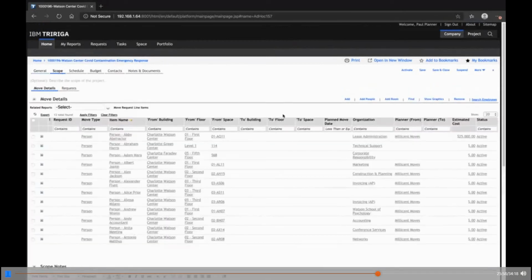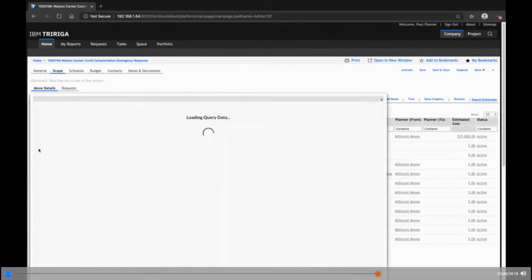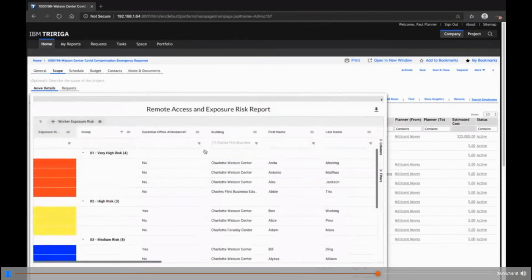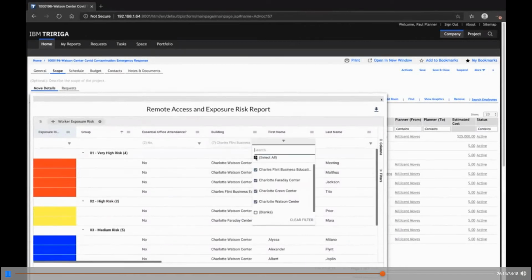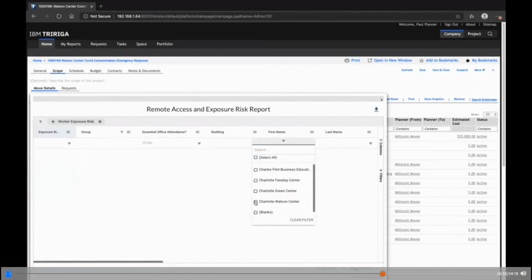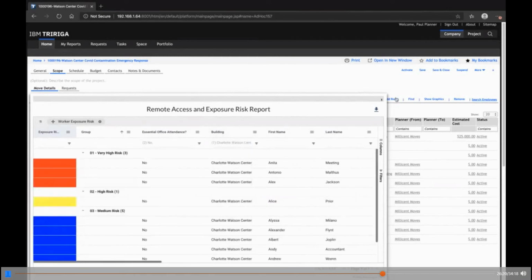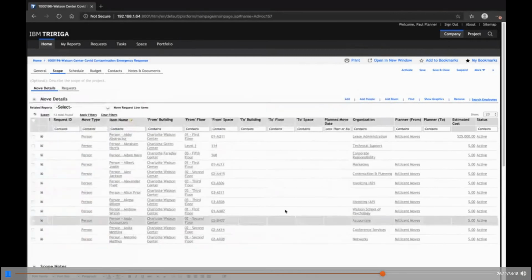So you'll notice here, we were able to search through those employees, just like I showed you in that other one, decide who needed to be in the office, or in this case, leave all the non-essential employees off, or show the non-essential employees for the Watson Center, and be able to quickly add those in to the move process, which we've done here.